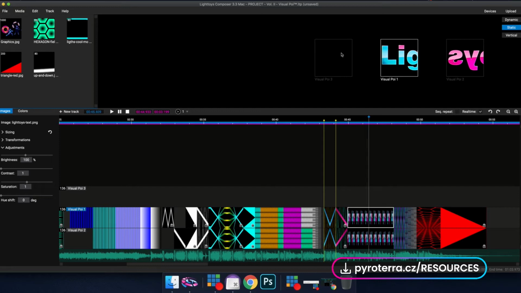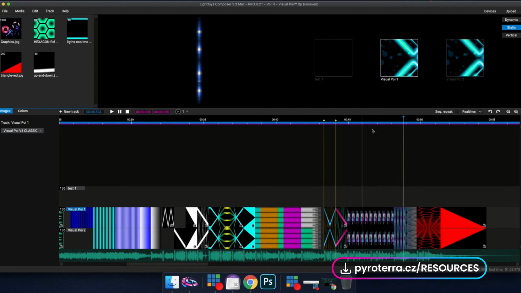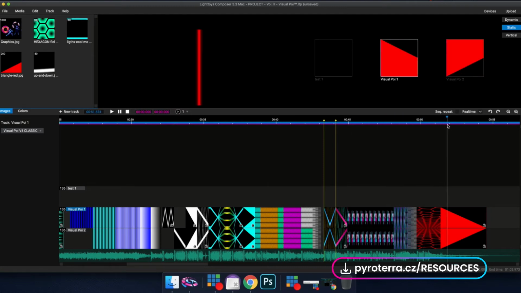So you can see there's nothing in our Visual Poi 3, which we can rename by double clicking to test 1. So now it changed also here, and it's also highlighted by this white border. Every time you click on some specific track on the timeline, you can also see that it is highlighted in the static visualization. And it also shows me what is happening on the Visual Poi when I'm moving with this cursor.